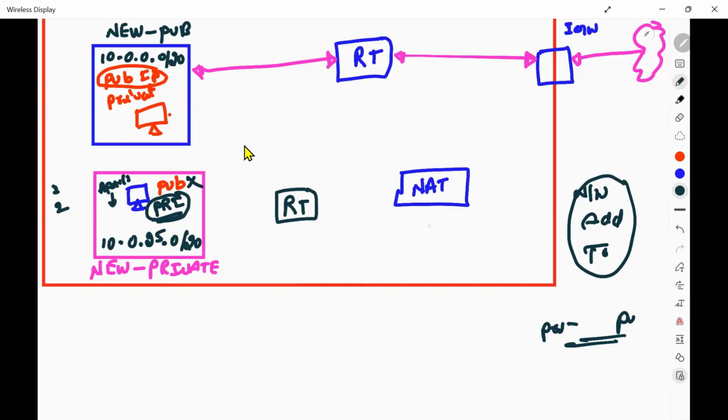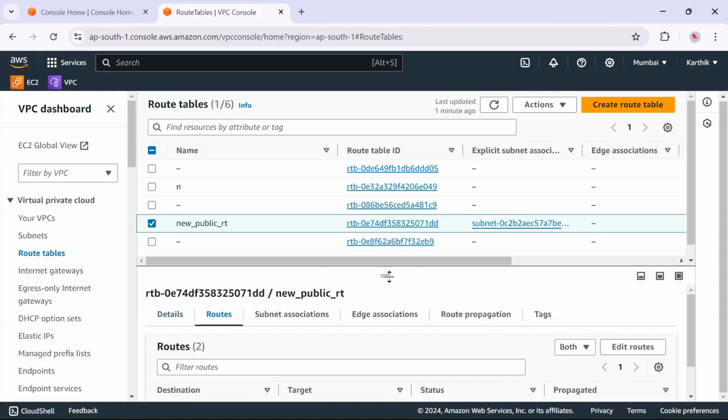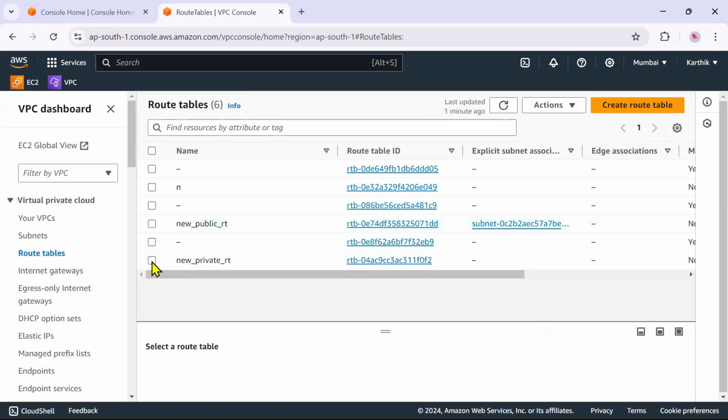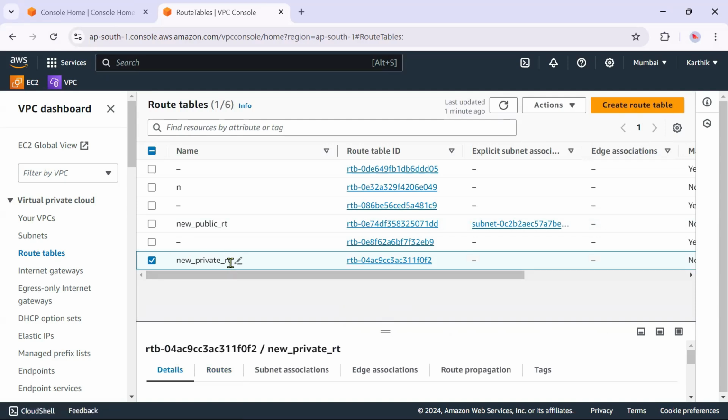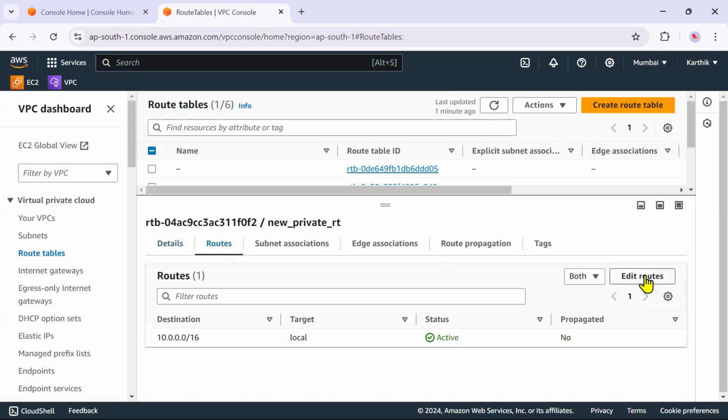Now, what do I need to do? I need to establish a connection between your public subnet, private subnet and your routing table. So just come back, go to routes, edit routes. Under the new private one, first select that subnet, just select that routing table, whichever you want to work with. Come to routes, edit routes.